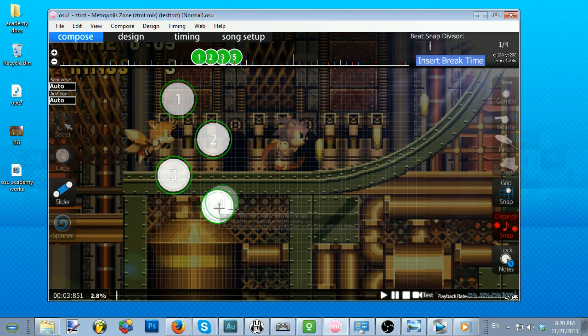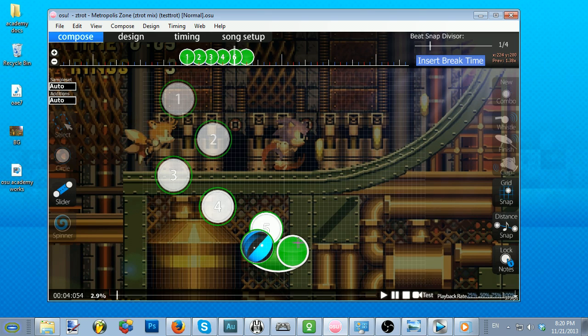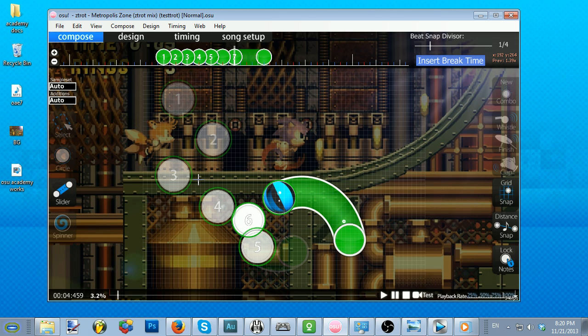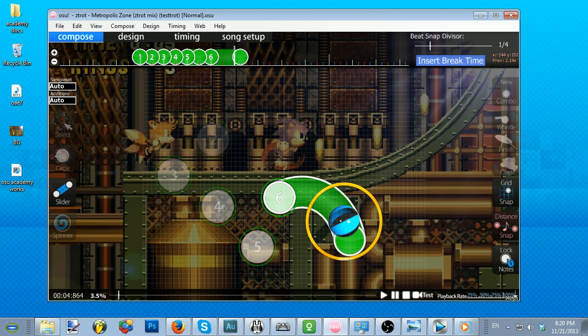Sliders. This button will allow you to place sliders and shape them however they fit, really. Left click as many times as you want to create path points for the slider to follow, then right click once you're done placing points. I will go over shaping and making good sliders in a future episode. Spinners.